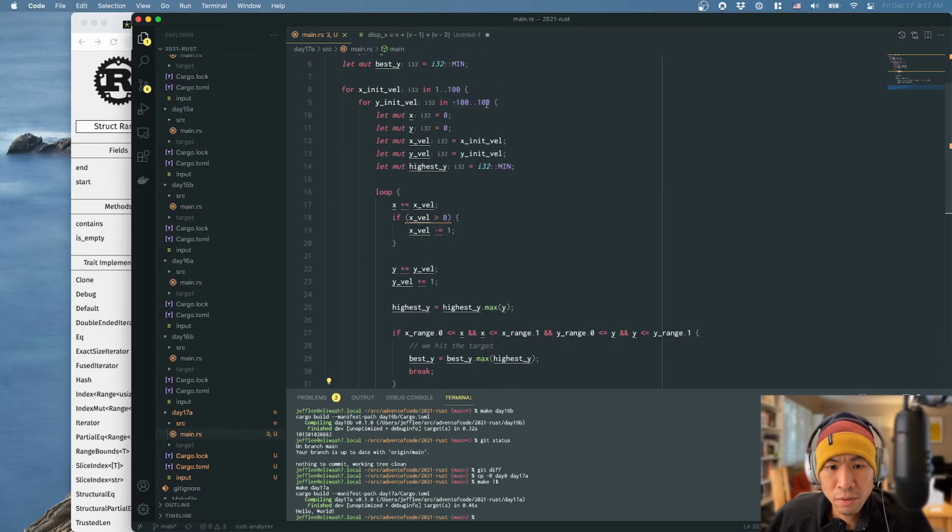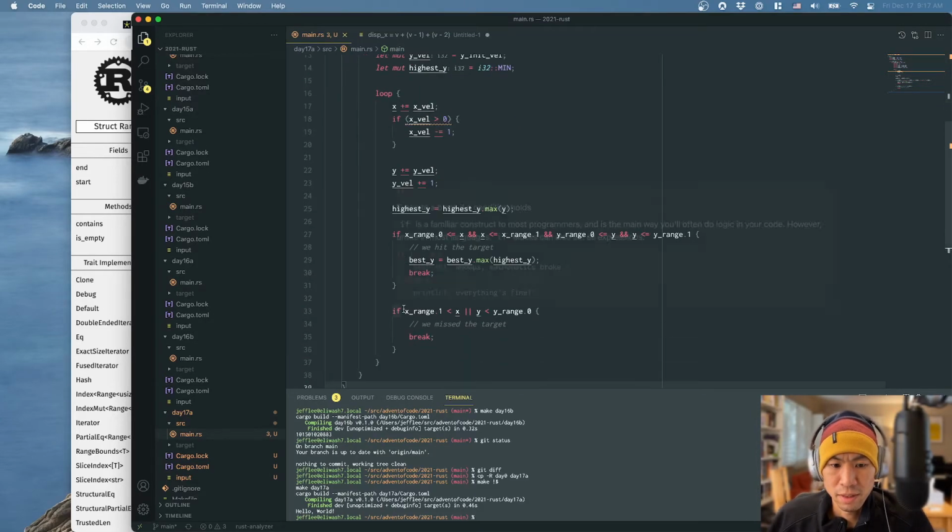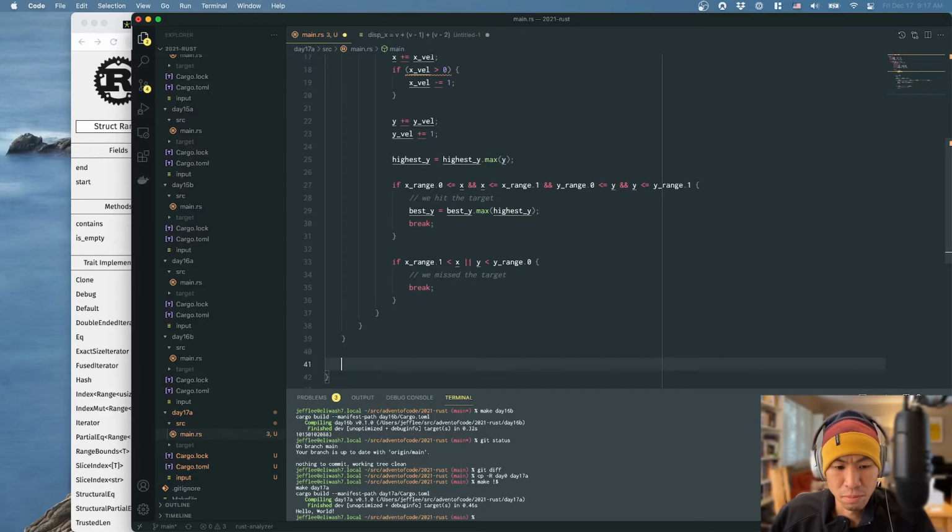And then this will run, 200 times 100 times? That's 20,000 times? 100 times 100 is 10,000, is that right? So I don't think this is going to be that crazy, right? So now we're just going to print out our best Y.